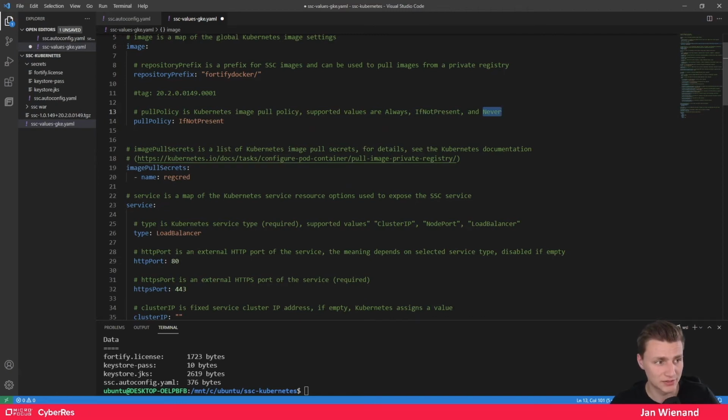So we need to make sure that we are able to pull the SSC image. In this case, I created a secret called rec cred. So we are going to use this in here.